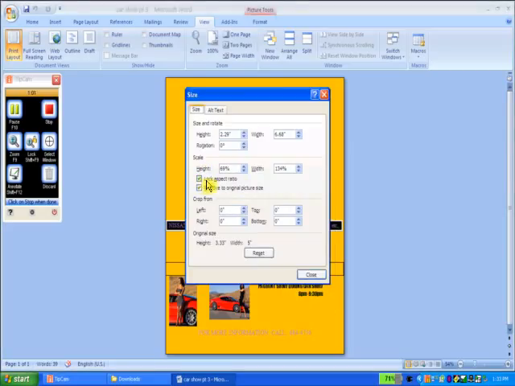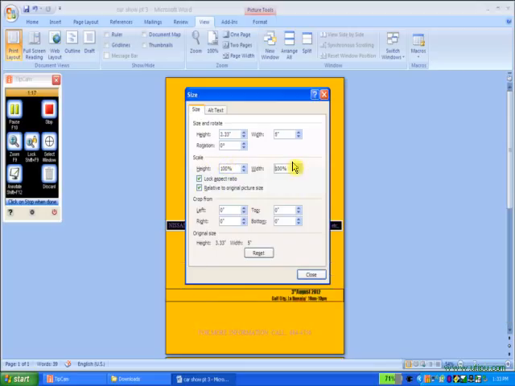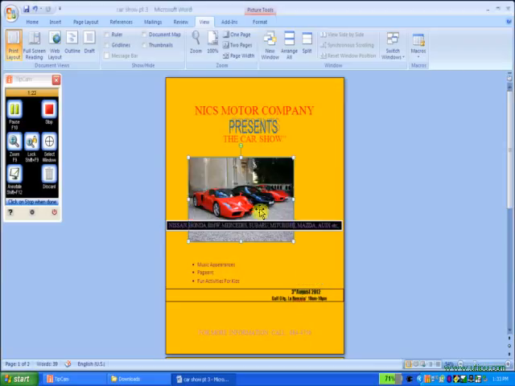So now here we have lock aspect ratio, which means if I change this percentage here, it will automatically change the width. So here, for example, if I want to see what the original picture looked like, I put 100%, then I press tab, and it automatically changes it to 100%. Then I say reset, close, and this is what our original picture looked like before you attempted to stretch it.